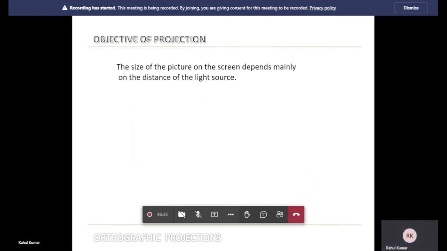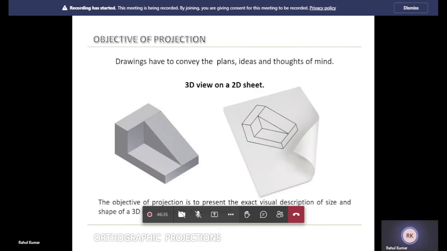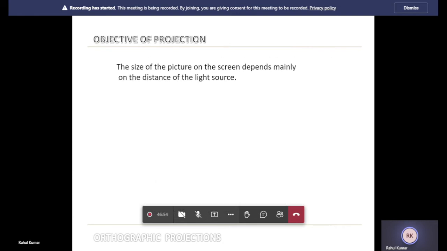Then if we are converting a three-dimensional object to a two-dimensional drawing on a paper sheet, there are certain questions we need to answer. What about the dimension size? Are we going to keep the same size? Are we going to increase the scale? Are we going to decrease the scale? What are we going to do?